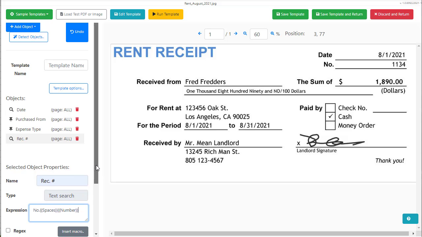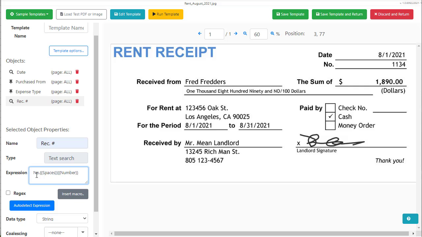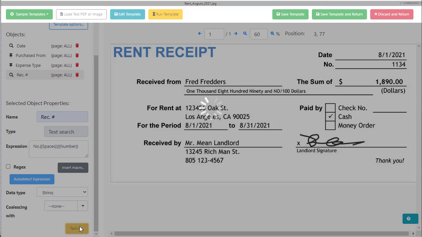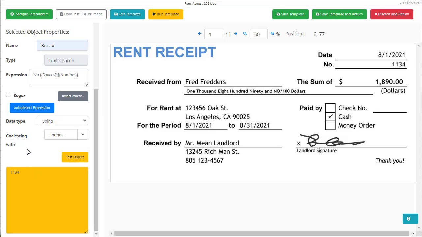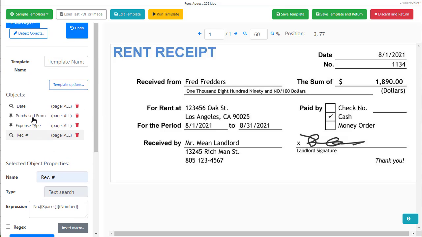So we're going to look through the entire document. We're looking for NO and a period, then the number of spaces, and then the number. Okay, so we're going to test that out and see how it looks. We're going to test the object and see if it's found. It'll take just a moment. And then we look down here, it was found. Perfect. So we have the receipt number.